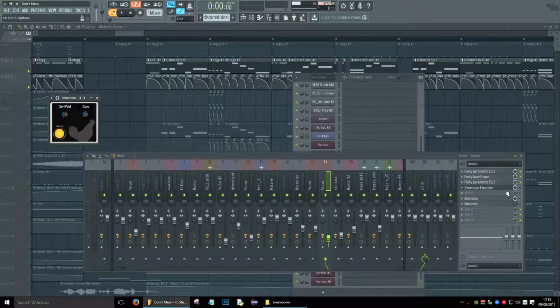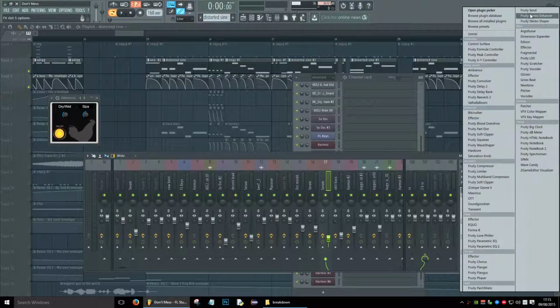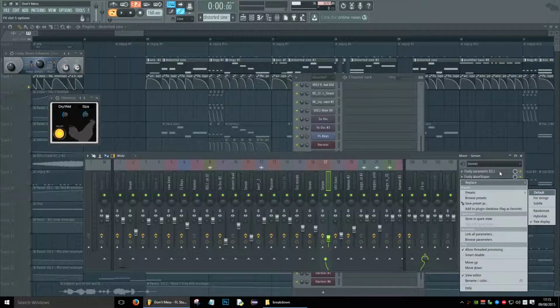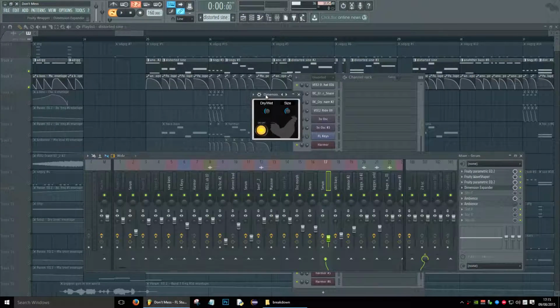Next is Dimension Expander. This is another free VST from Xfer, I believe, and it's supposed to sound like the Dimension Expander effect from Massive. And I'm pretty certain it's literally exactly the same as this knob in Stereo Enhancer, so I could have just used that, really. But it just delays the left and right channels, makes it sound wider in stereo.